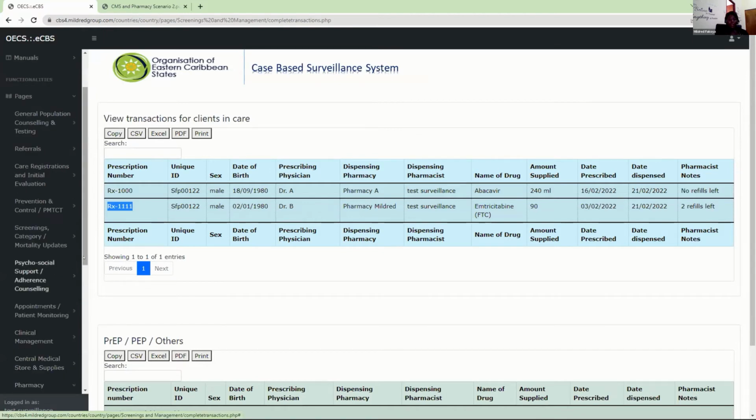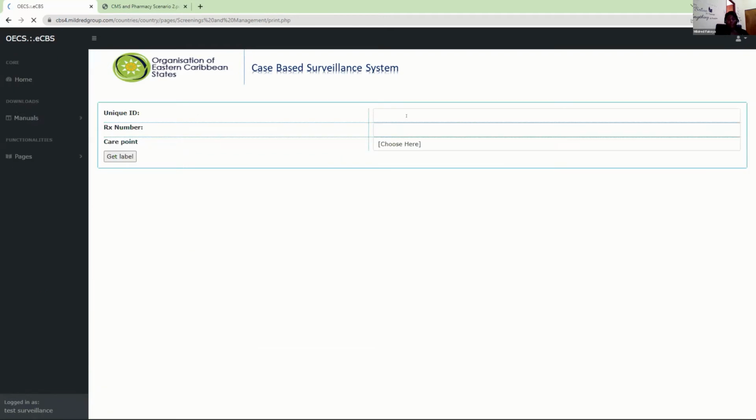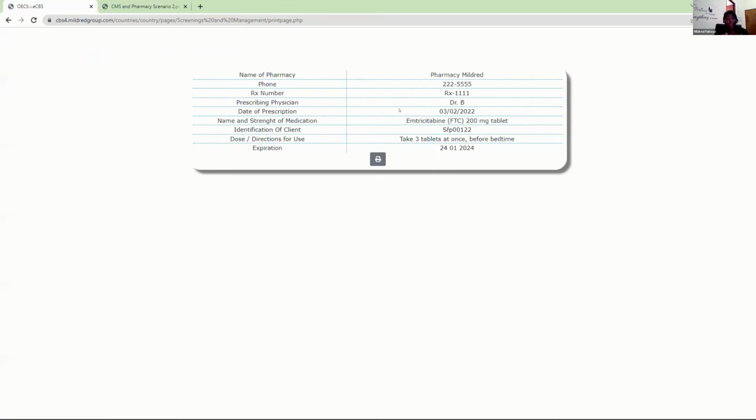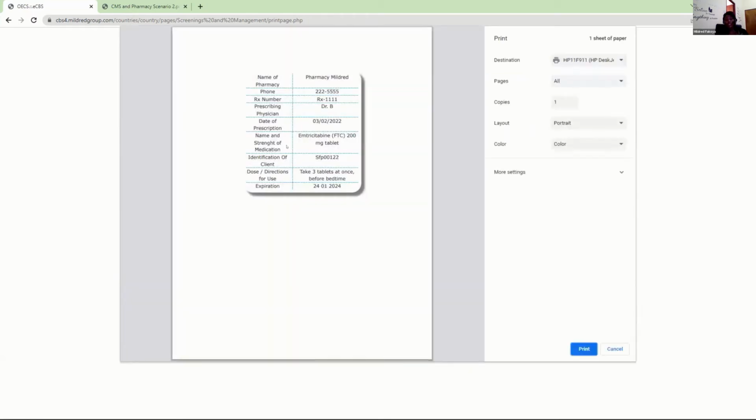So now I have the prescription number. I can come back here to the label to print the label. So I have my unique ID, I have my prescription number, and I have client in care, get label. So now I have that label that has the name of the pharmacy, the phone number, the prescription number, the prescribing physician, the date of the prescription, the expiration date. We have the name and strength of medication, the identification of clients, and the dose or direction for use. So you can now print this out, click on print, and print it out on the sticker or the label and attach to the drug.